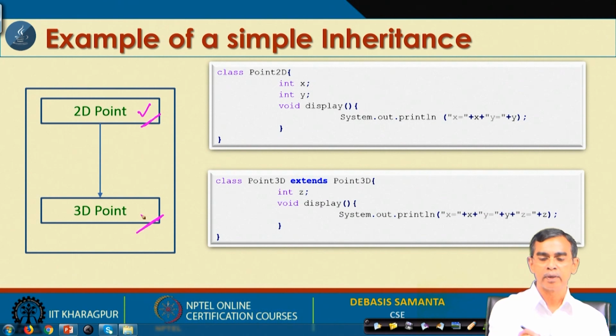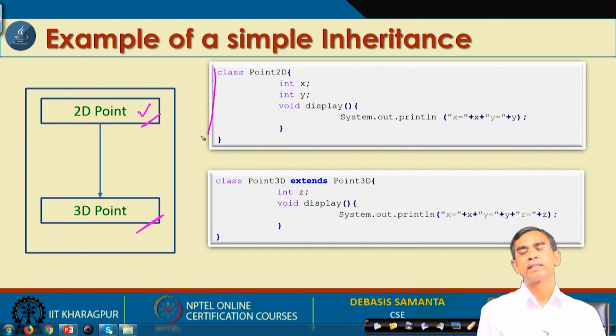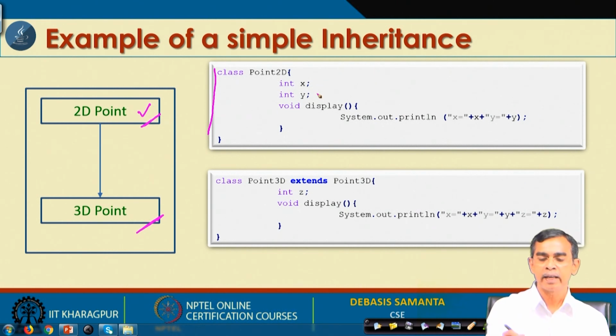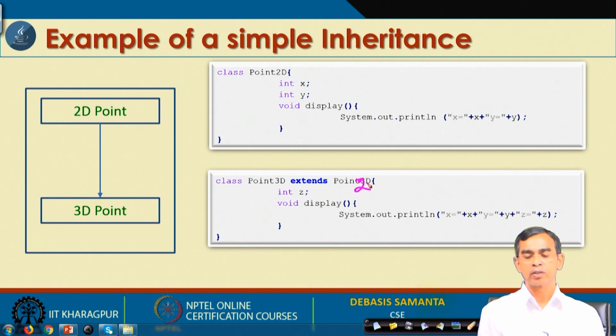Now, let us see one example. Here is the statement of a class Point2D. It has two members x and y, and display is the method. These are the composition of this class. Now, here Point3D inherits Point2D. So it should be corrected, this is Point2D. So Point3D extends Point2D, that means Point3D inherits from the class Point2D, and here we can see we declare integer z as a new member in it.